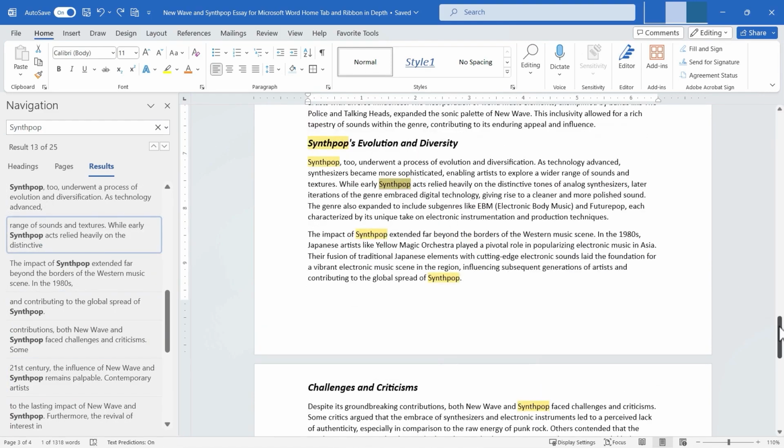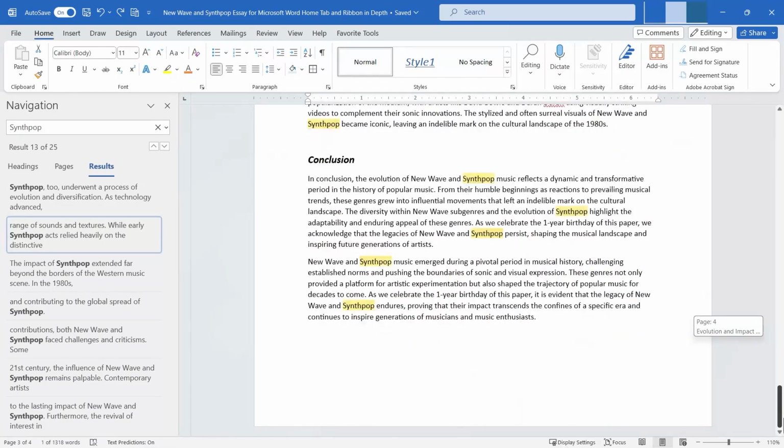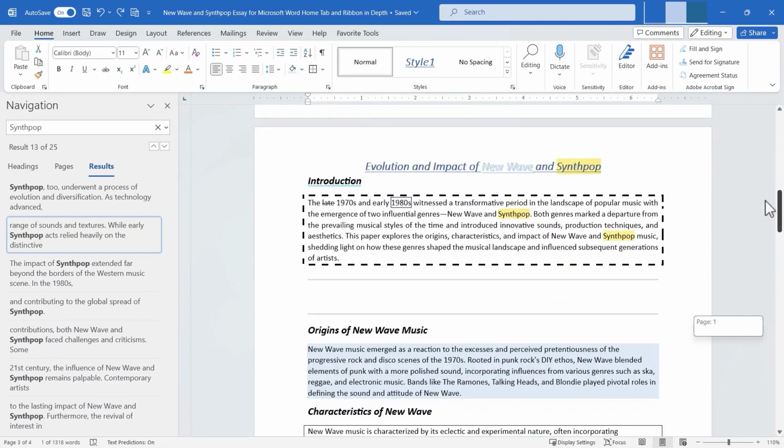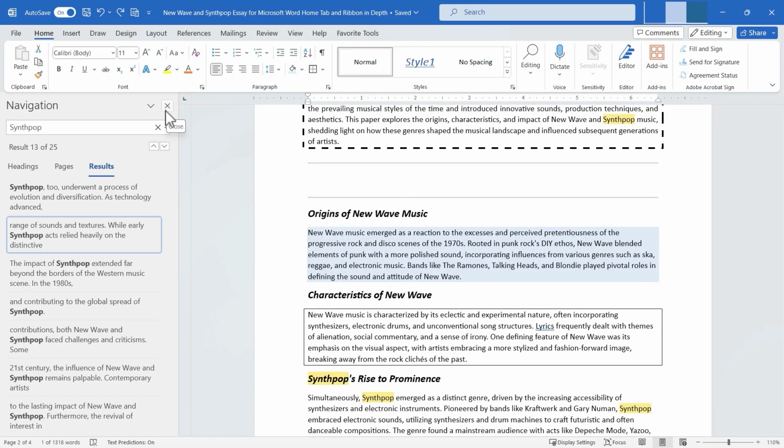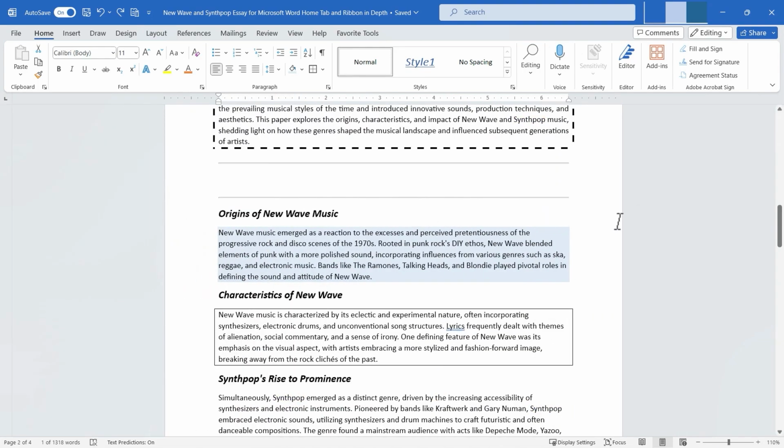But notice all instances of the word synth pop are highlighted in yellow, and this is temporary, of course. As soon as I close the find option, they're no longer highlighted. Okay, now let's try replace.